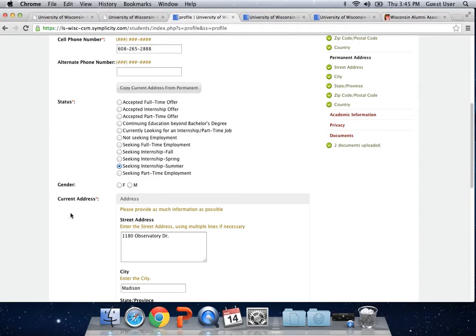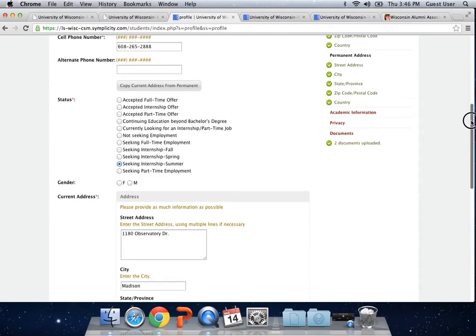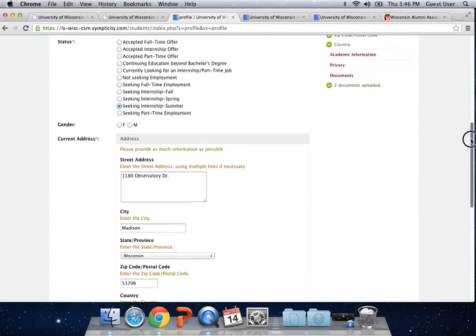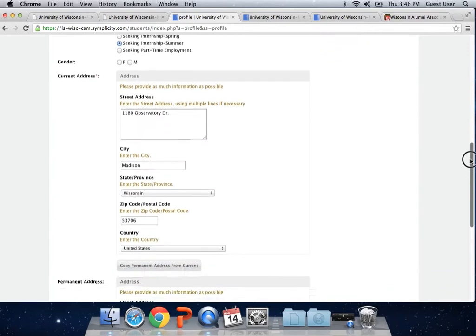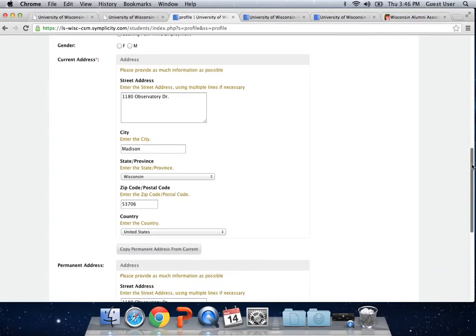Okay? As you can tell here, you can select gender if you so choose, but it is not a forced field, to protect your identity and to make sure that you're not entering anything that could be used to discriminate against you. Your current address is just to make sure that you have a feasible address in the system, but it doesn't have to be whatever's registered with the university.